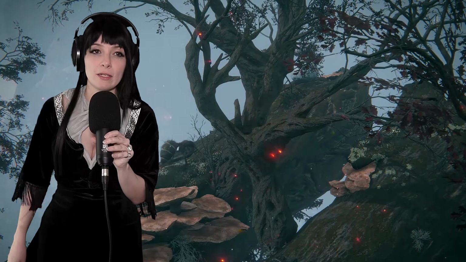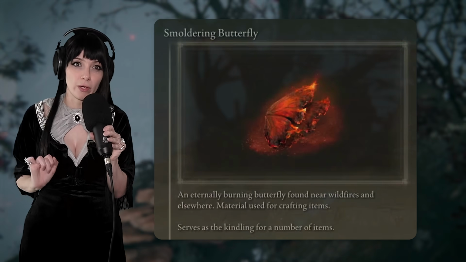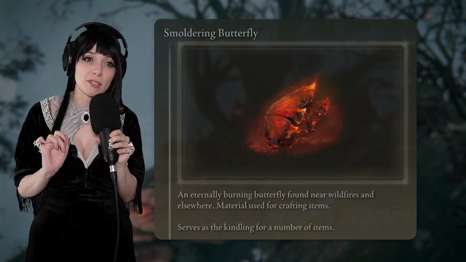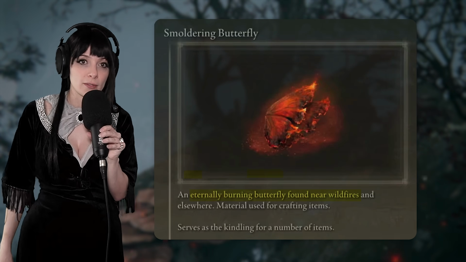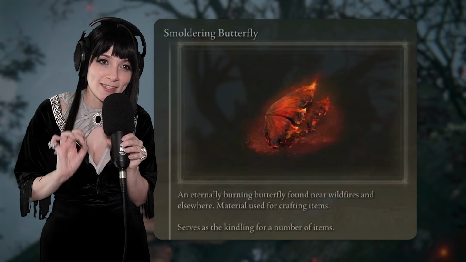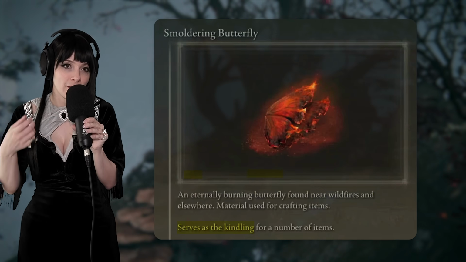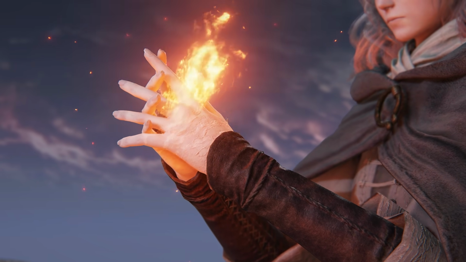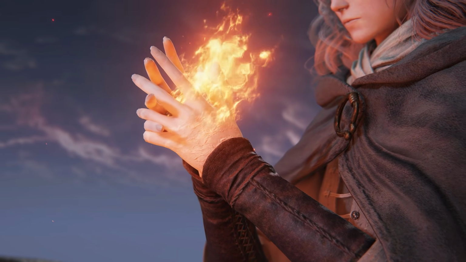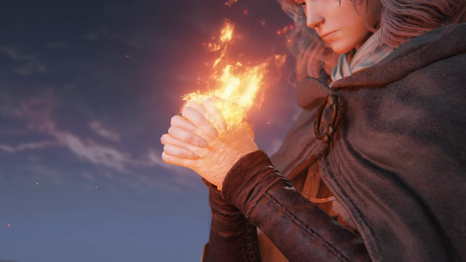Then we arrive at the last butterfly, the smouldering one. Its description is quite brief, stating that it's eternally burning and usually found near wildfires. The most important aspect is that it serves as the kindling. This word has been used to describe another character's purpose, Melina. She offers herself to ignite the Erdtree, and she's also found near bonfires.